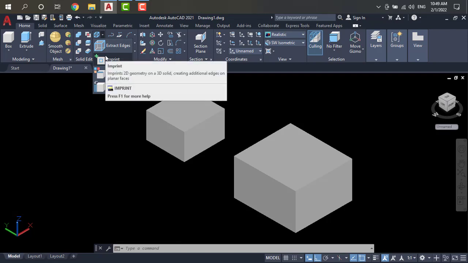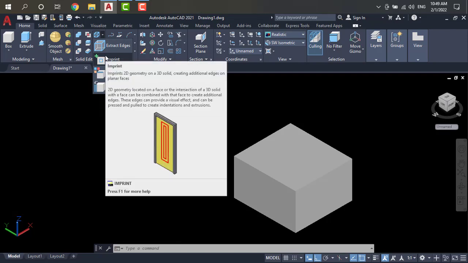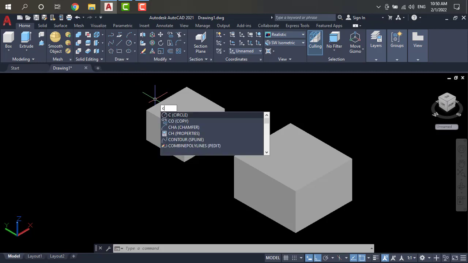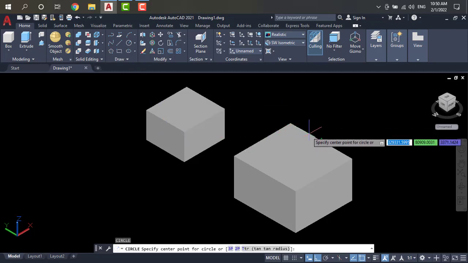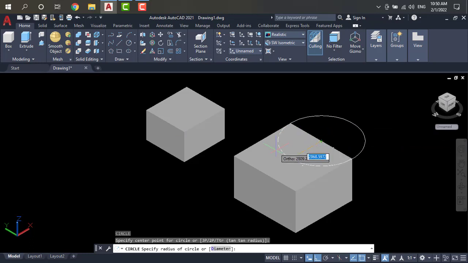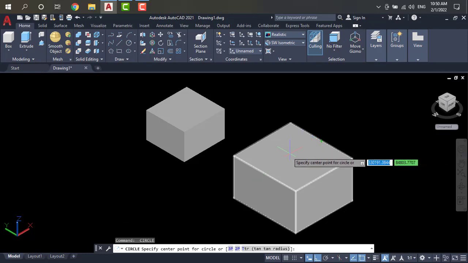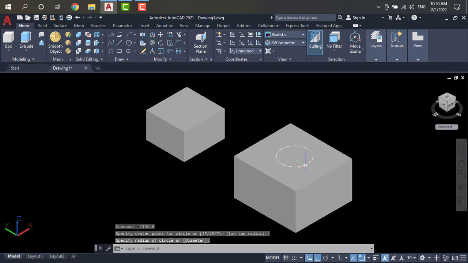Next we have to observe the imprint command for 2D geometry. You just see here, any object drawn on this panel will be visible like this. Why? Because imprint means impression. Any object we draw on a 3D object will be visible clearly. Just observe what I am doing here. First of all, I want to take a circle based upon one base point. Based upon this point, I want to draw a circle.